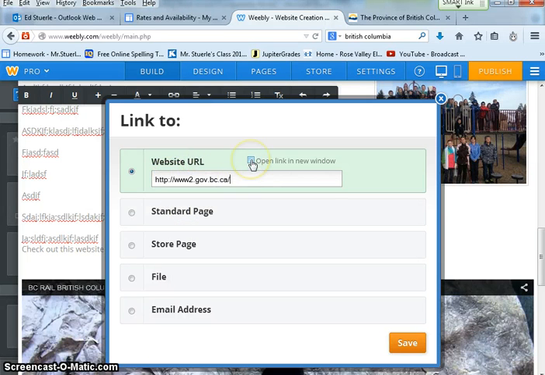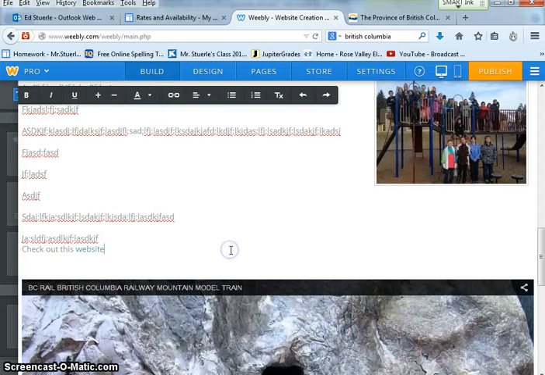Now you can pick this option where, if people click on the link, it's going to open up beside our website. It's up to you what you want to do with that. And then you just save. And I don't know if you can tell, but this has turned a different color blue, and when I hover over top of it, you can see that it changes a little bit and turns into an actual link.